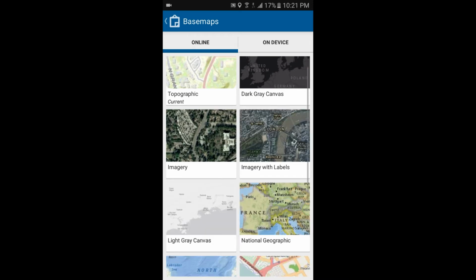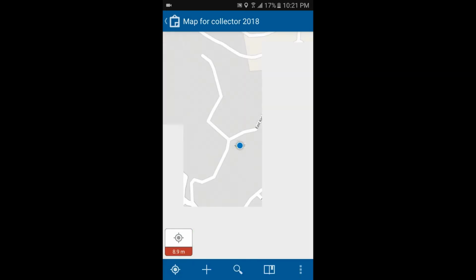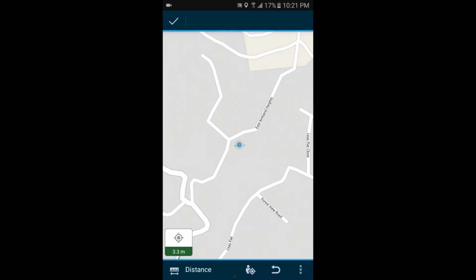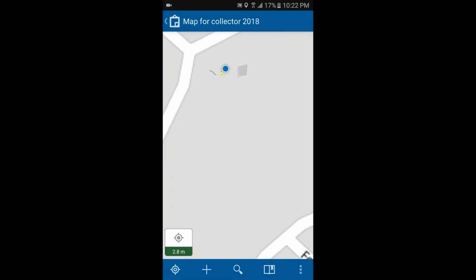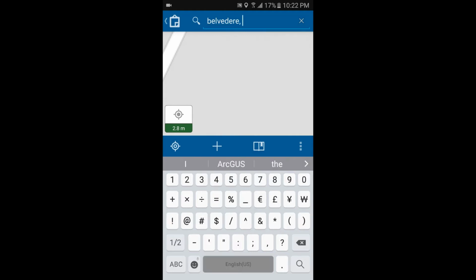If you tap on the menu button again and go to measure, you find that you can measure distances and areas, and you can also get these figures in different units or in multiple units. You can also use the app to navigate to places and address by first searching for your area of interest and then getting the directions to that location.